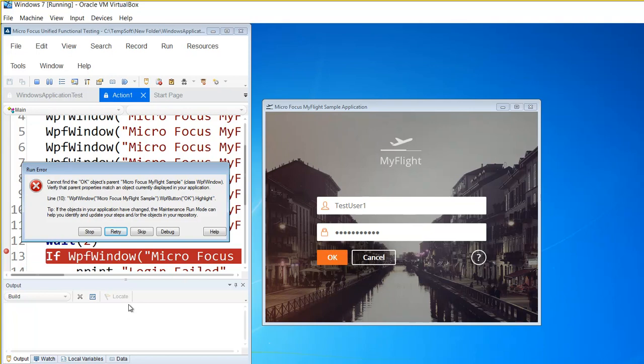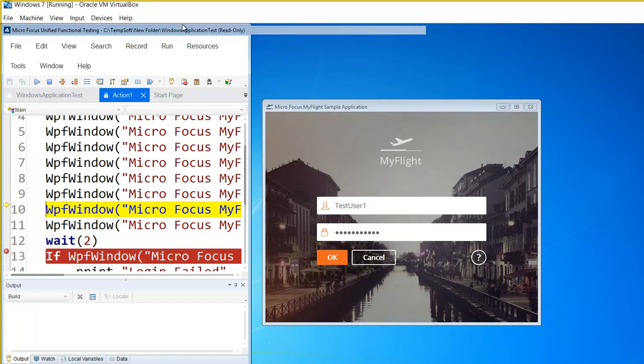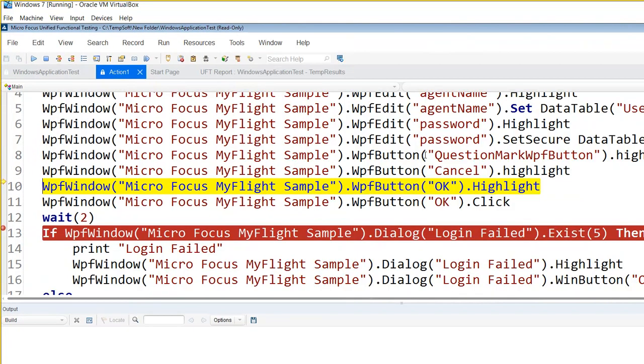Make sense? Any question? You understand now? Although you see, your code is there. Your code is as it is. We didn't change anything in the code, but it is not able to identify that object. Why? Because we have removed the address from the repository. Now you understand what is the relation between this object repository and your code.